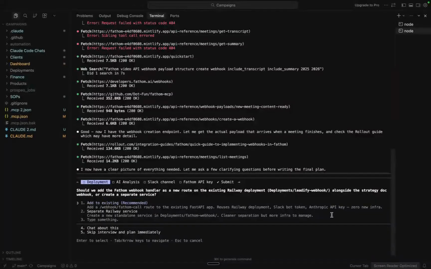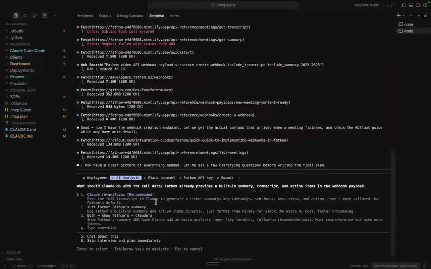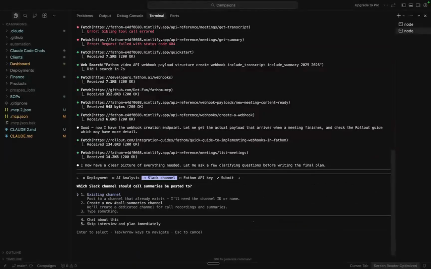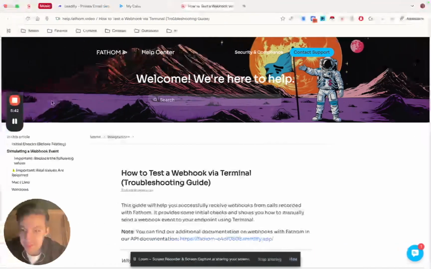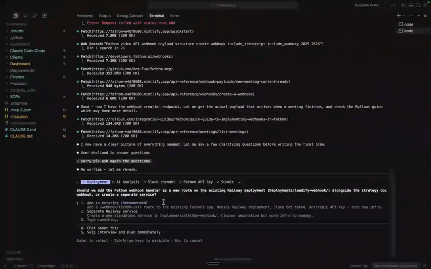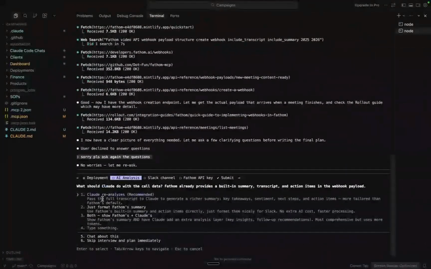Yeah. So because I've already set up a few things, I don't need to basically add any other info bits. So I'll just click on one. Let me just go back. Oops. Cool. Let's try again. So press number one. Claude reanalyzes the full transcripts to generate a richer summary, key takeaway sentiments, more tailored than just Fathom's default. Yes, on number one there.